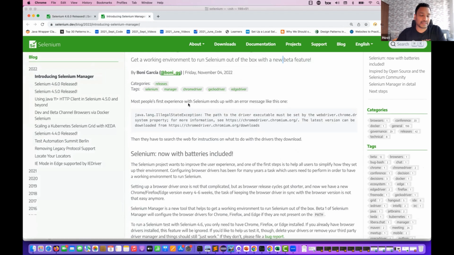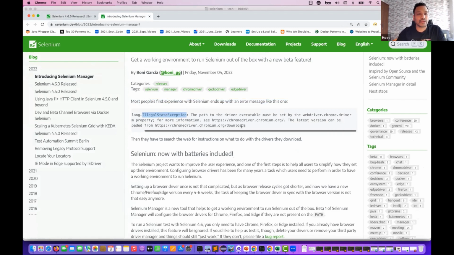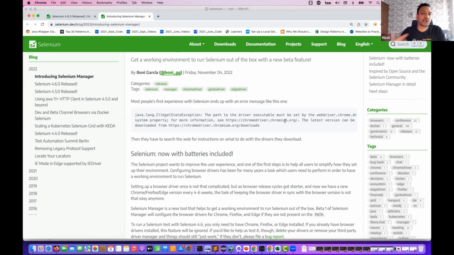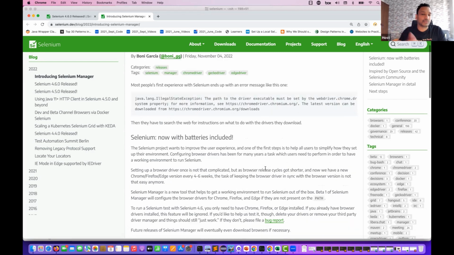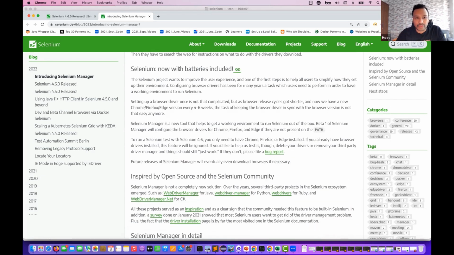And then most people's first experience with Selenium ends up with an error message like this one. See, if you don't set the executable file with Selenium, you will start getting an illegal state exception: the driver executable must be set by webdriver.chrome.driver, and you have to download the chromedriver.exe compatible with your browser version. Okay, so this is what they have given: Selenium now with the batteries included. That's great. The Selenium project wants to improve the user experience, and one of the first steps is to help all users simplify how they set up the environment.